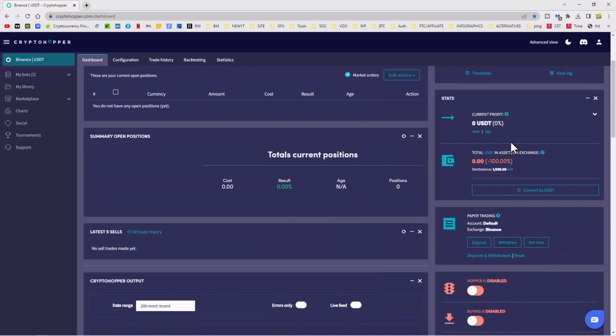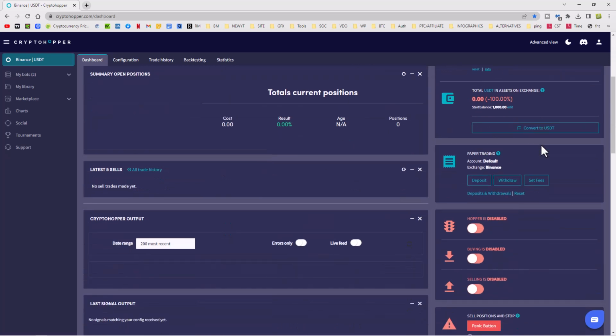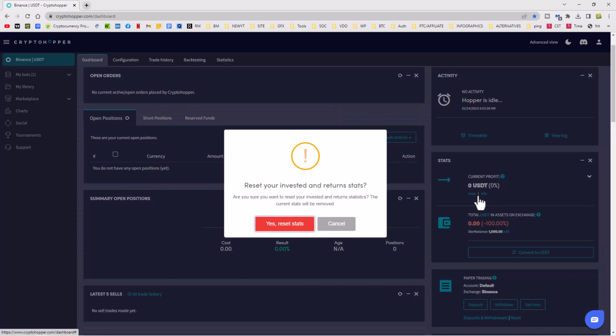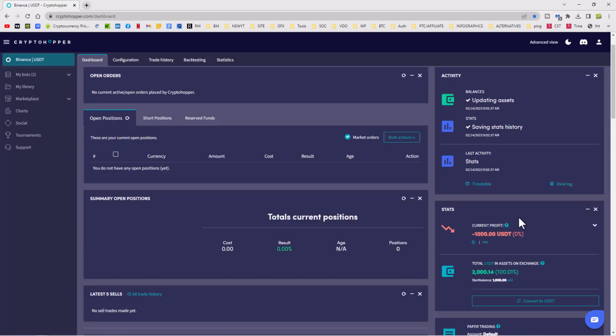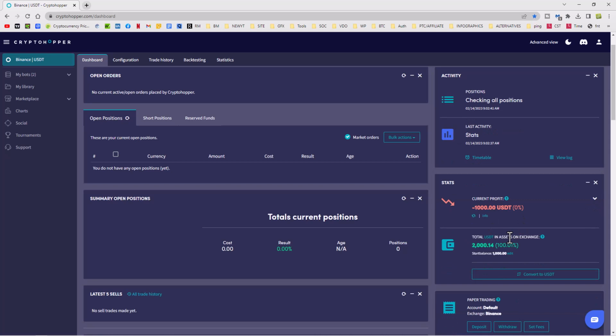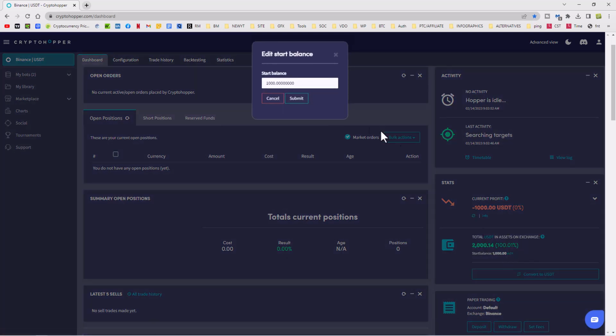Does that mean I've just deleted that $1,000? I think it is. Yeah. I think you've got to switch the bot on for it to sync. Let's just change that to $2,000. So that matches there.